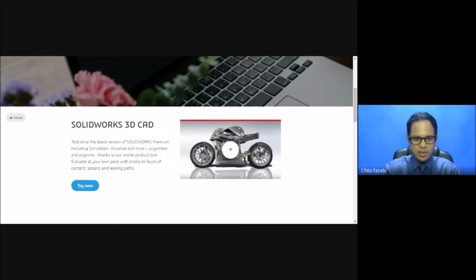Again, if your computer cannot handle SolidWorks, you may use a second option. It's Tinkercad 3D Designs. SolidWorks is for college level. But when it comes to Tinkercad, pwede naman pang college, pero dinisign talaga siya for kids in creating designs.